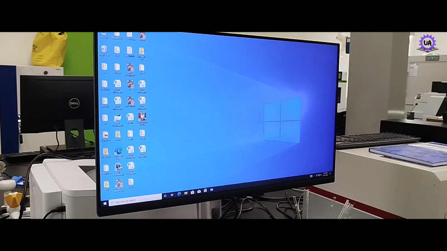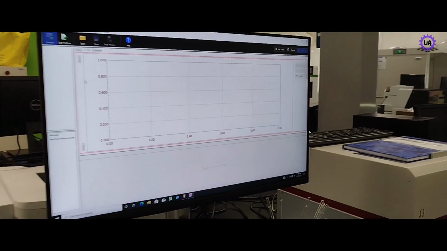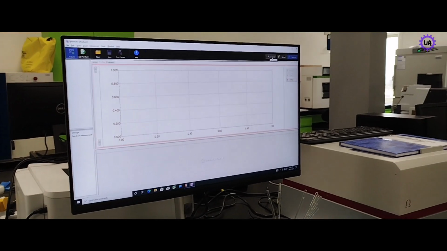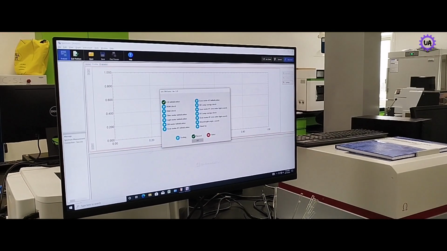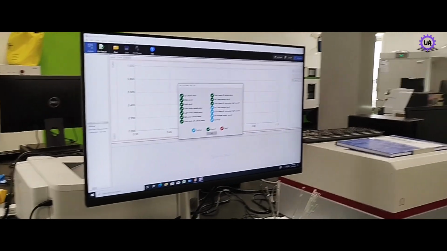You need to open the software. Go to Spectrum. Then first you need to connect the software. Then you need to wait until the software is ready.